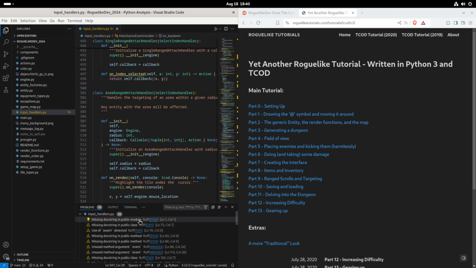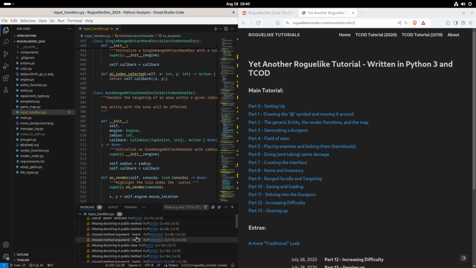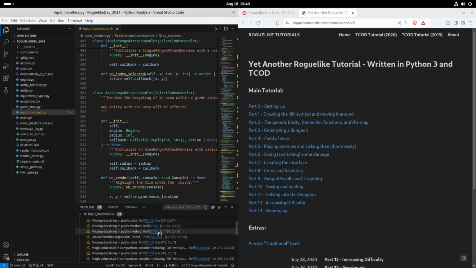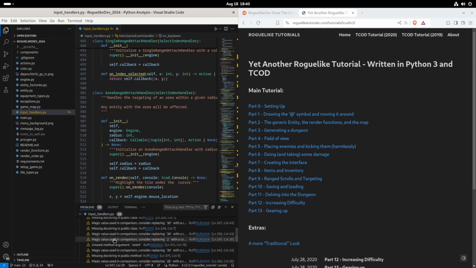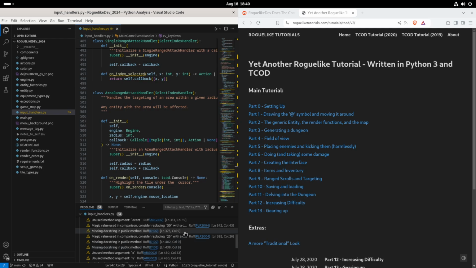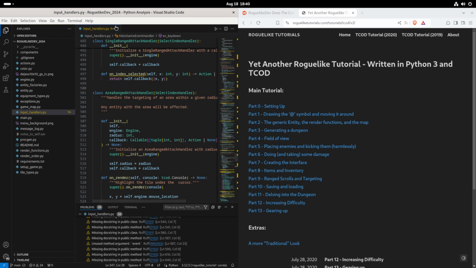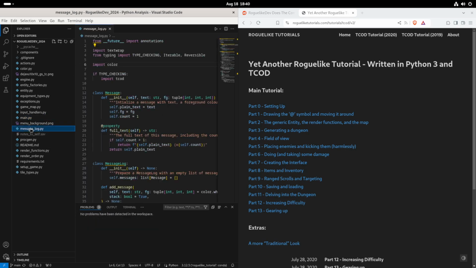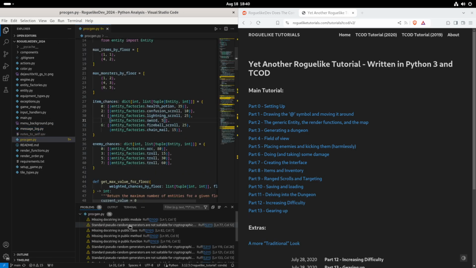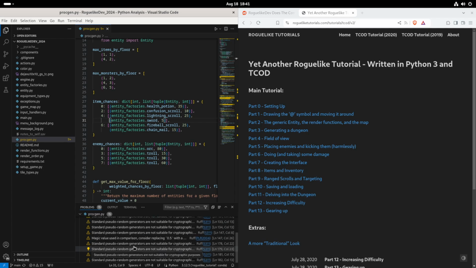Input handlers. We've got one assert, but we said we're okay with that. Unused method arguments are going to come up a lot, I think. Magic value comparison. Again, a lot of these things will be things that we handle later, but I'm living with right now. Okay. Main doesn't like the print. Doc strings don't catch blind exceptions. Message log, doc strings. Procgen, doc strings, random numbers, magic values. Okay.